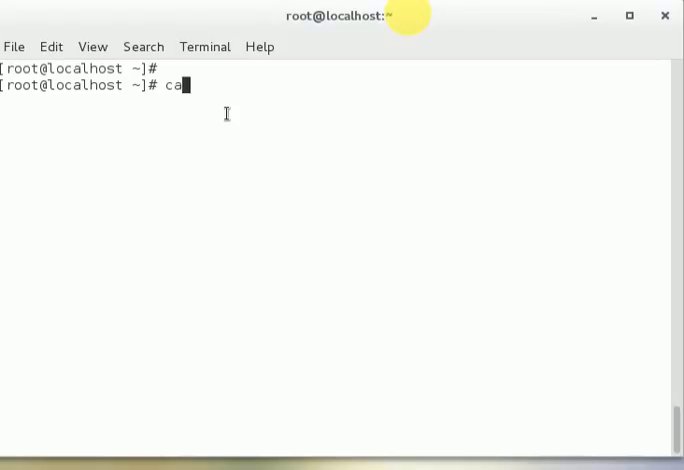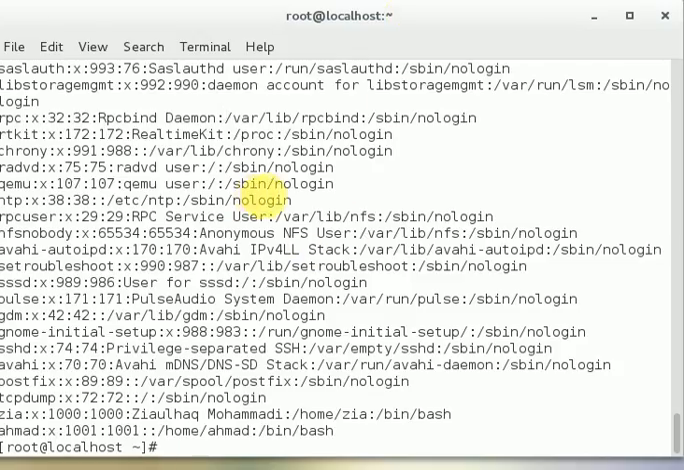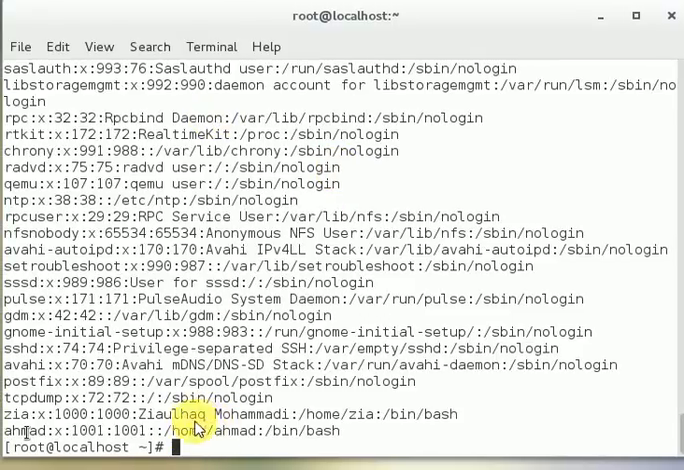First of all, I want to check how many users I have in my account, /etc/passwd. So now I have here Zia as a root user, and another one I have, Ahmad. So now I want to give Ahmad permission to run sudo commands, or run as a root user.